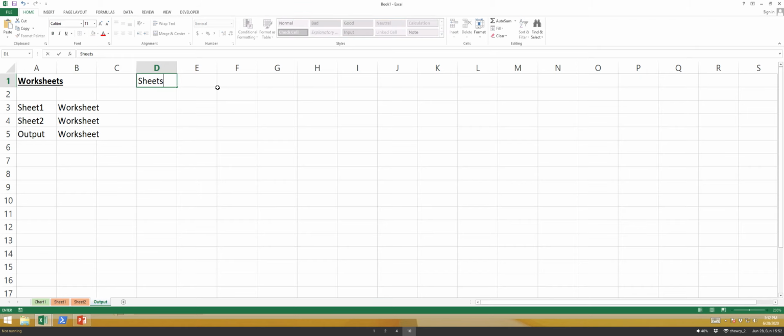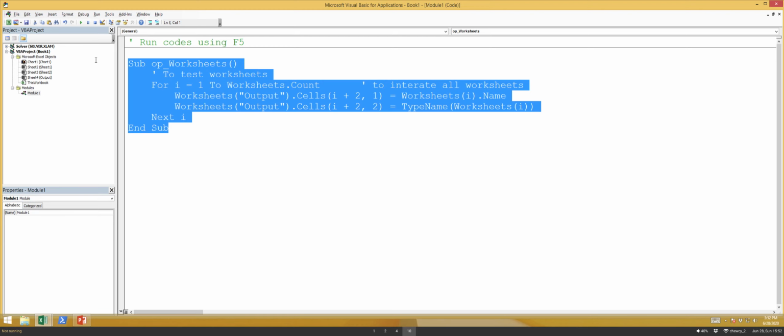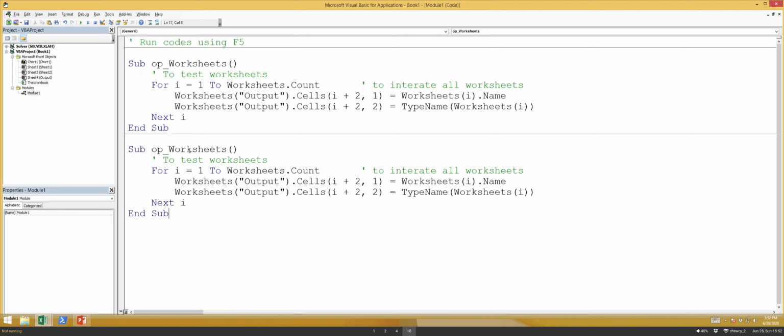If we are doing this one, similar code, but now we change a bit to this one. You cannot use the same name for different sub in the same module or in the same domain. Okay, so this one is to text sheets. Similar codes, but we change the object. You see, this is actually a collection of object.